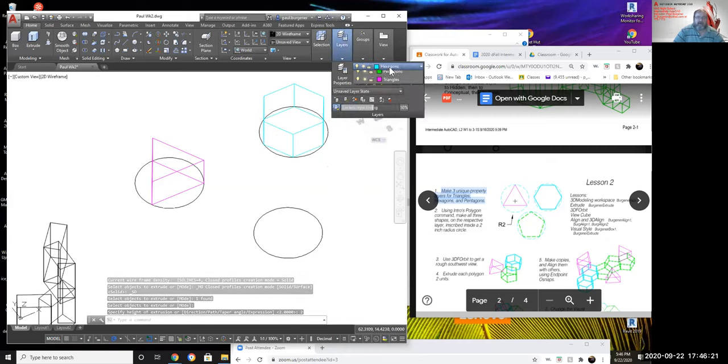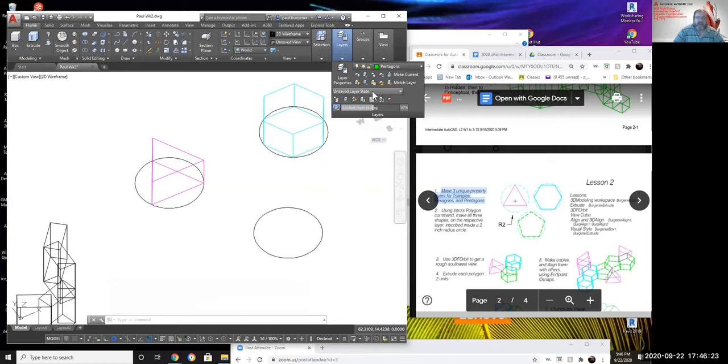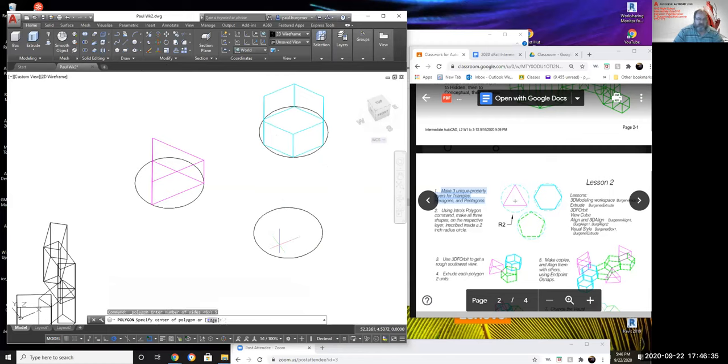And similarly, go to the pentagons. Place a polygon that has five sides, enter. Hover around the circumference, O-snap in the center, specify inscribed.